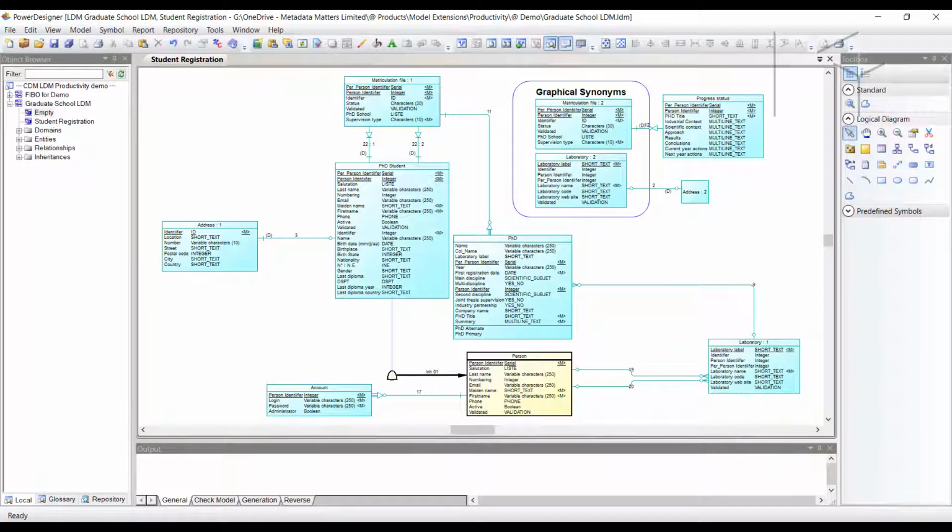Hello, welcome to this demonstration of the CDM LDM Productivity model extension from Metadata Matters. I'm just going to give you a quick run through here of the key features of this model extension.